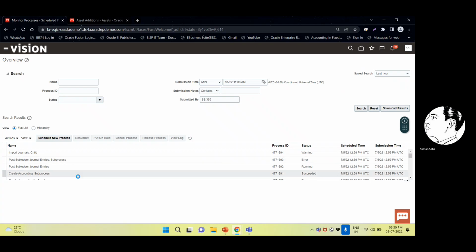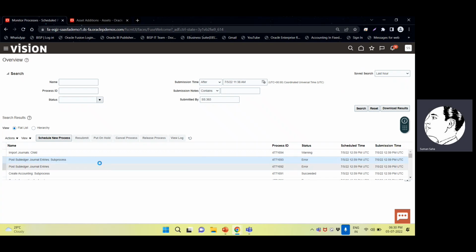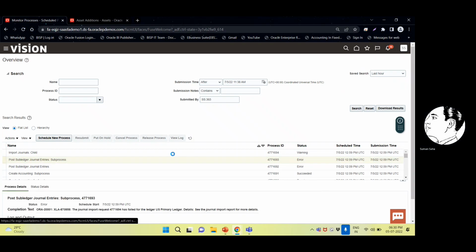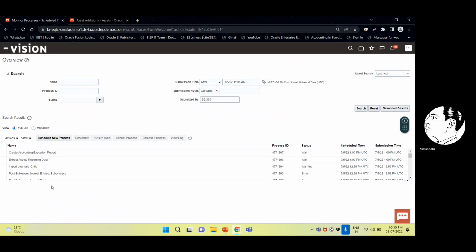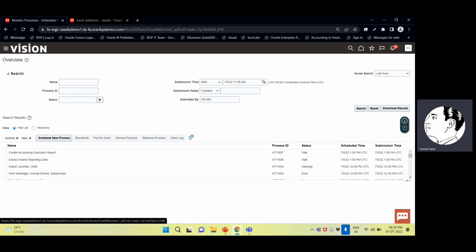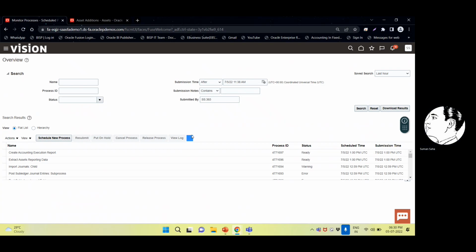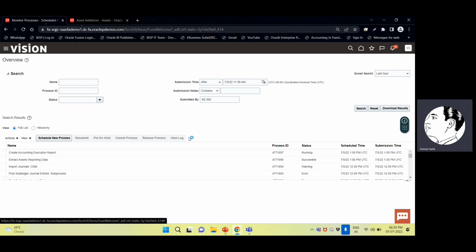So some error is there, I think so. It's too long. Just hold on. I'm just going through that. It's running. Succeeded. You will view the execution report also.